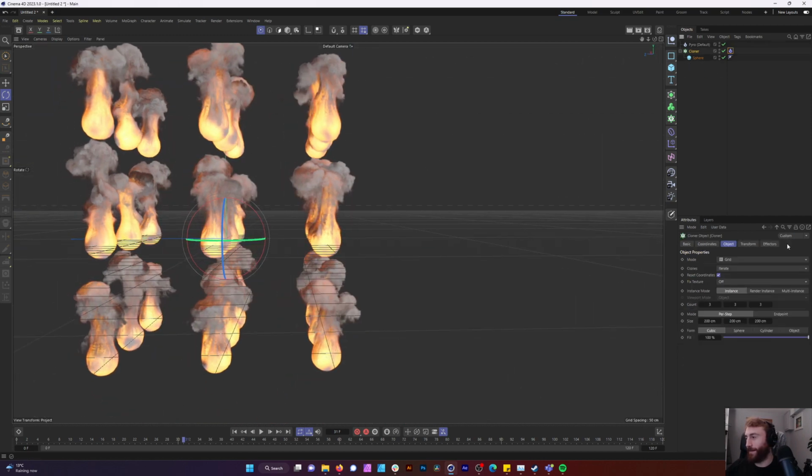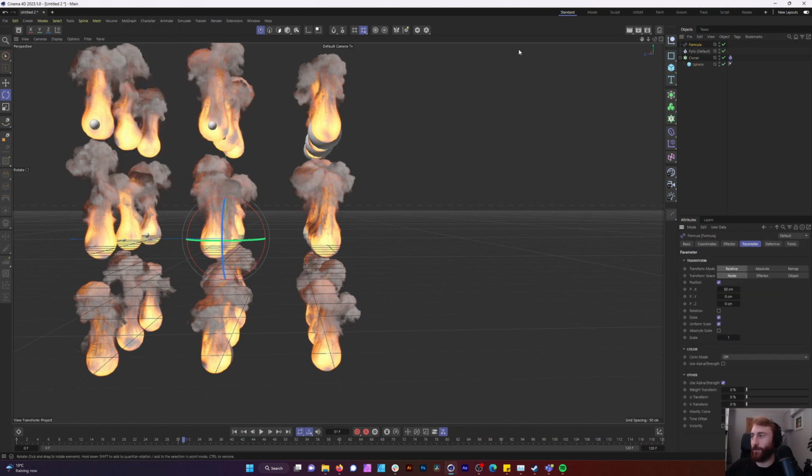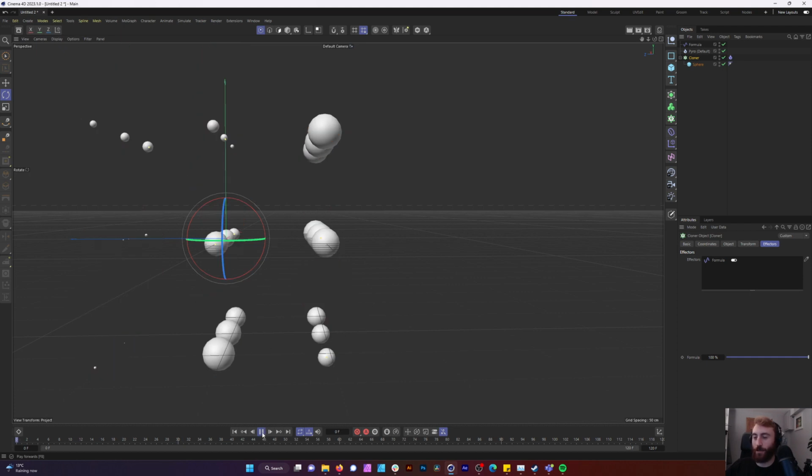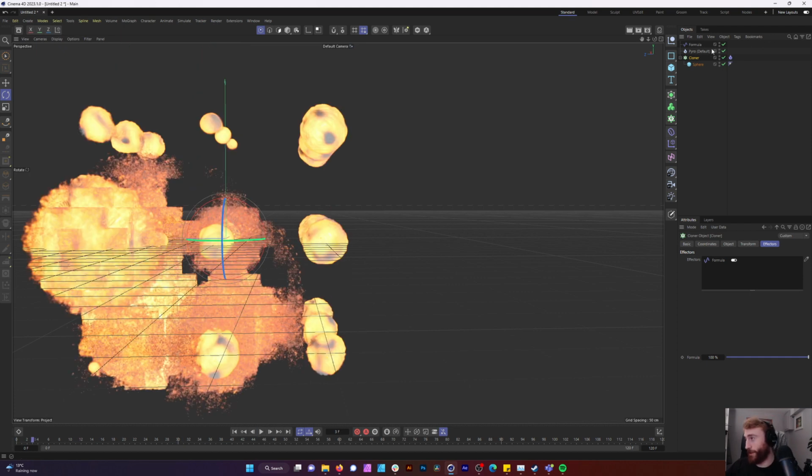If we were to add an effector, let's really push it here. Let's do something weird, like, yeah, formula. Probably gonna break my machine. And I think we broke Cinema 4D with that one. So yeah, well, I'm gonna actually leave it there.